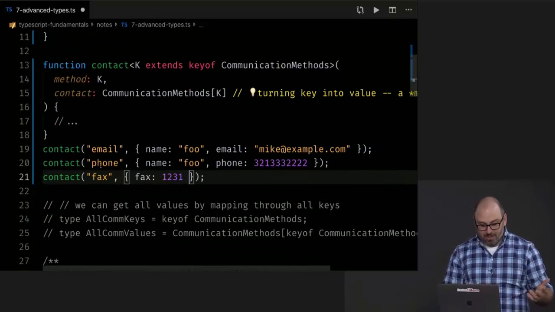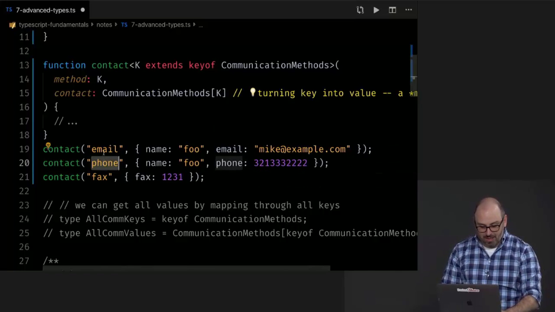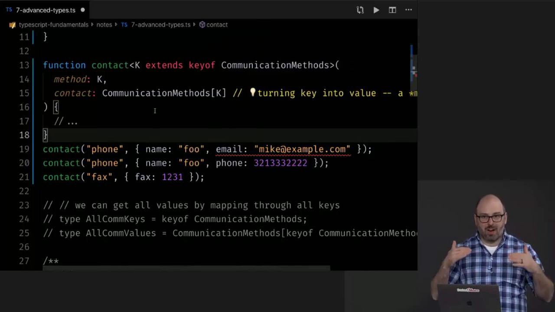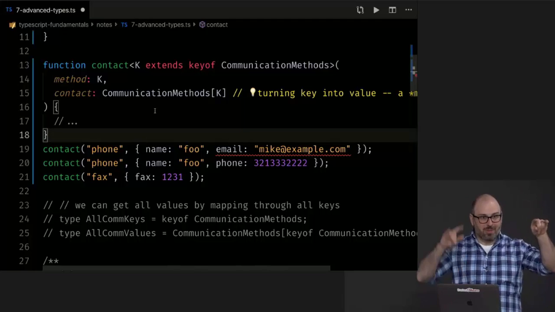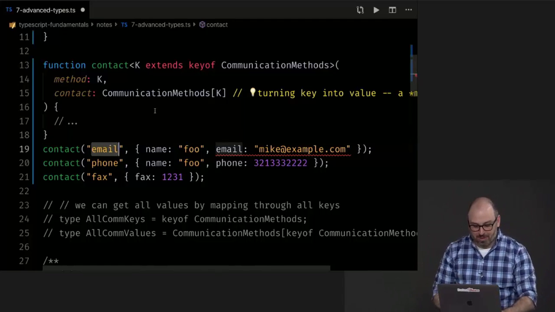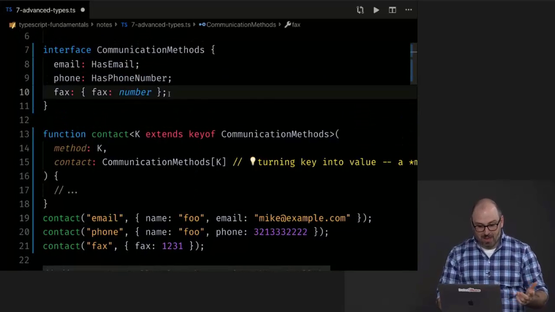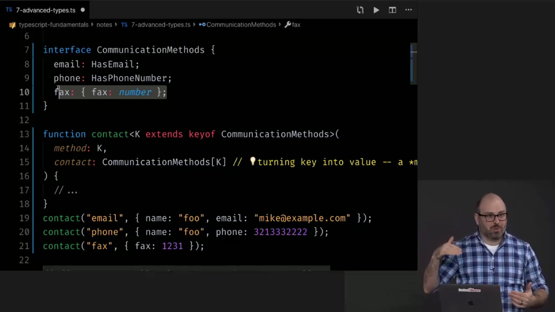So here, these three will all work. But if I were to try to reverse things, like use phone up here, we're going to get the same kinds of errors that we were getting with the function signatures. The first parameter and the second parameter must agree. But in my opinion, this is a little bit easier to maintain because for new communication methods, we only need to add sort of a new row to the interface.